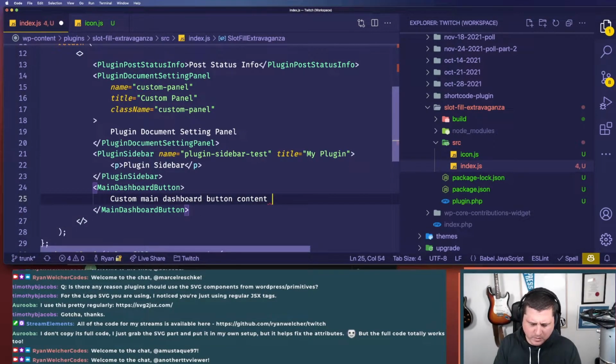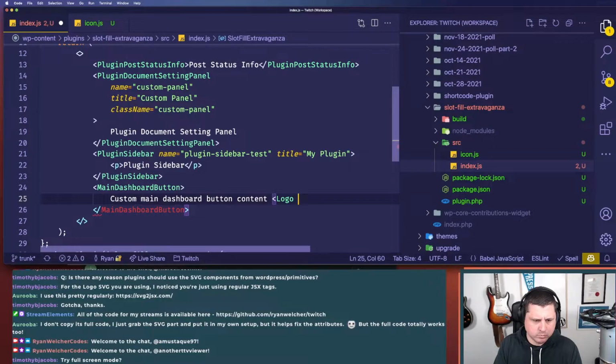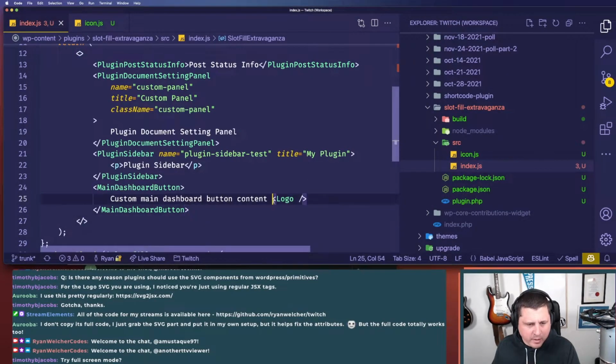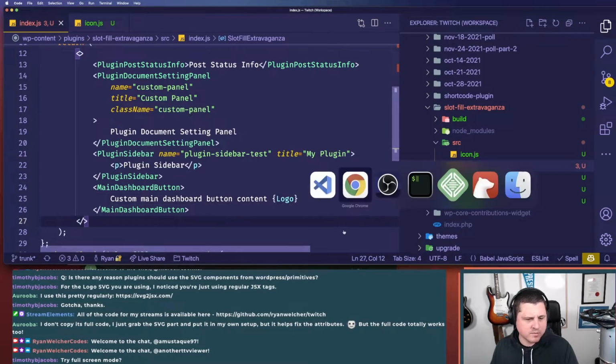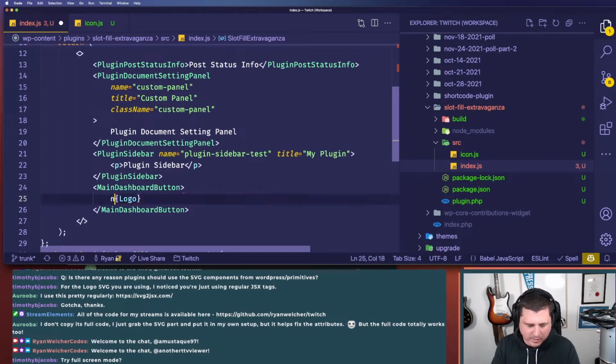I'm gonna put the logo in here maybe. Logo. Oh, I don't think that's gonna work. Let's see. Did I break it? I think because it's an SVG, I need to try that. Let's try this. Oh yeah. Okay. So that's a thing. That's interesting. So I'm not really seeing. I would imagine that if I did something like this, maybe.